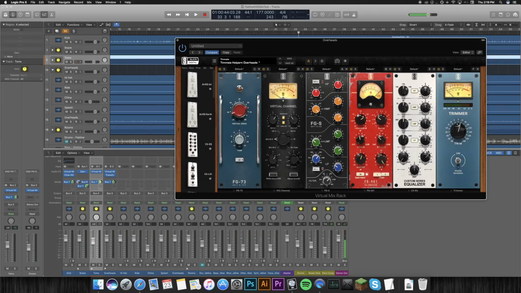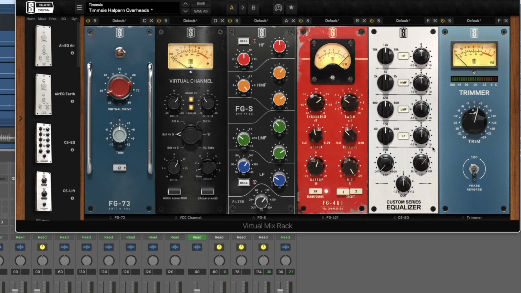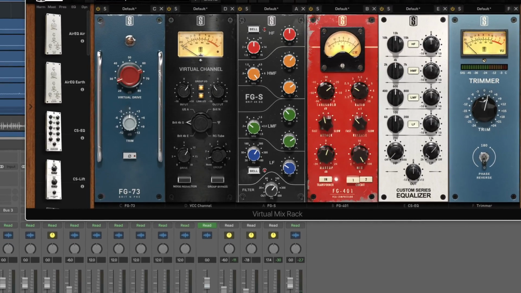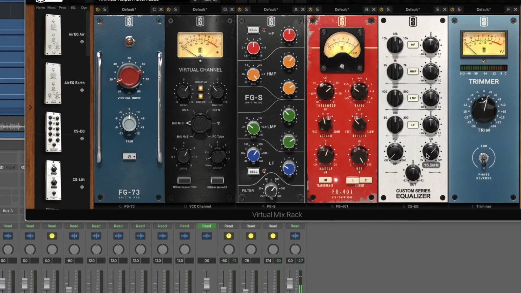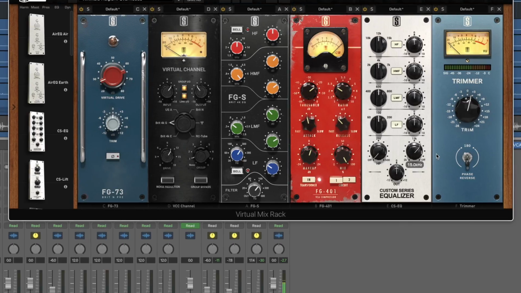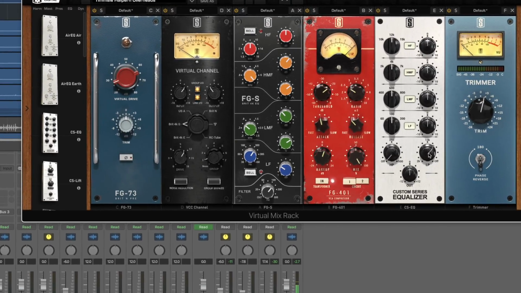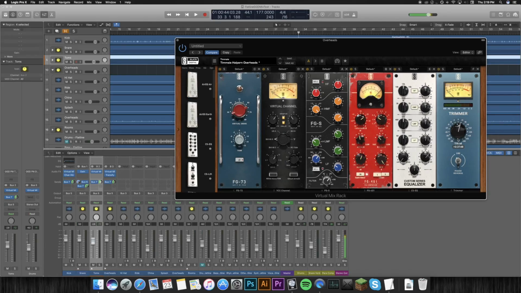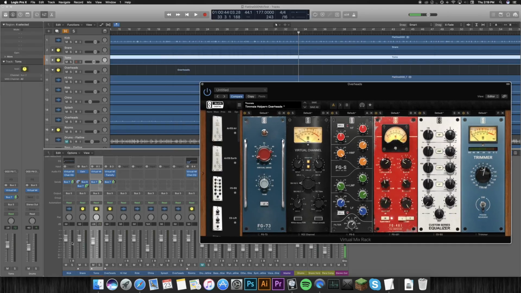And then this is basically doing nothing except it's a high pass at 15K. No, sorry, low pass at 15K. And then the trimmer plugin just to add some volume there. So I'll play the overheads.